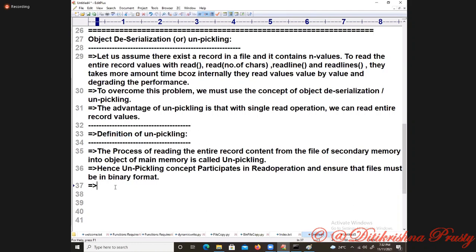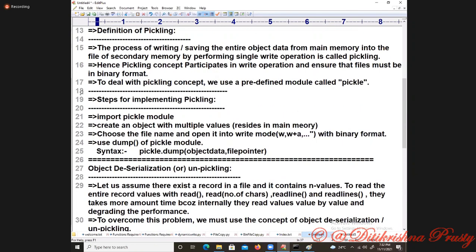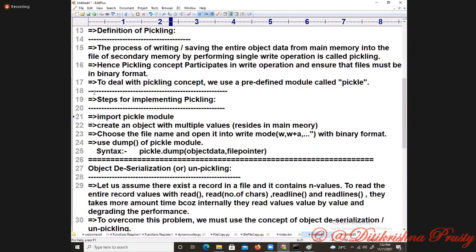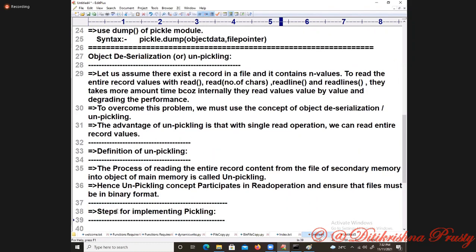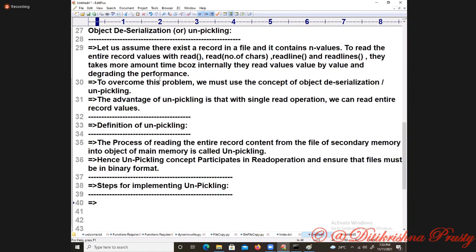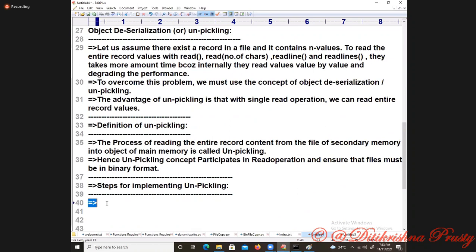Yeah. Next, what are the steps for implementation? Now I am going to take steps for implementing unpickling operation. Very, very easy. First step is as usual the same: import pickle module. Importing pickle module, okay.